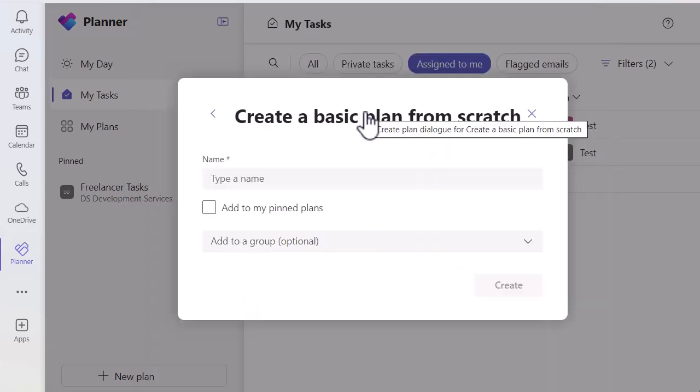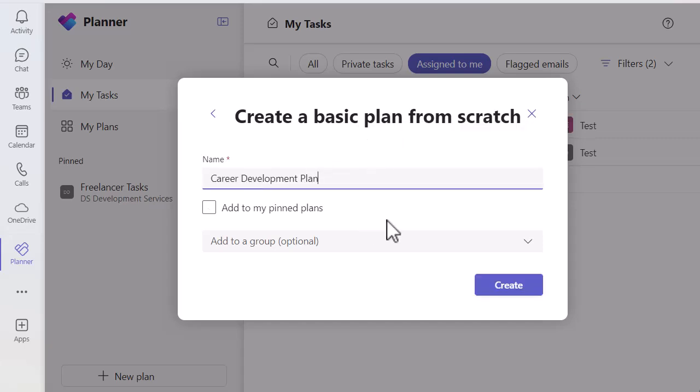So I can see I've got creating a basic plan from scratch. I'm going to do a career development plan. I can see I can add it to my pinned plans here, so I can see that. Again, that's not going to share it with anyone. It's just going to mean I've got better visibility of it. And you can also see I can add it to a group now if I want to, but it is optional, so I don't have to do that. And leaving that blank will mean that it's a personal plan that only I can see at the moment.